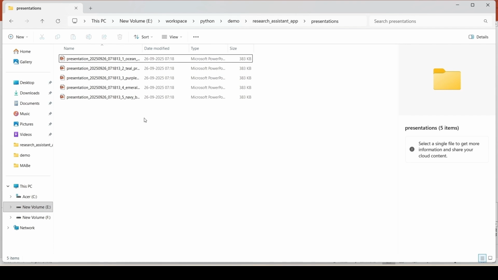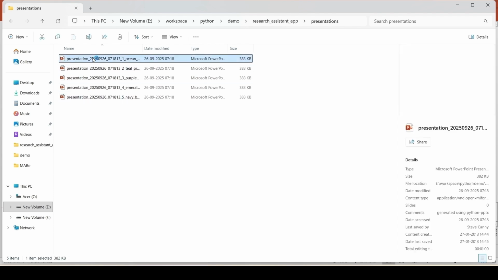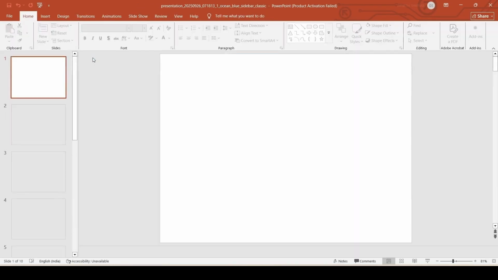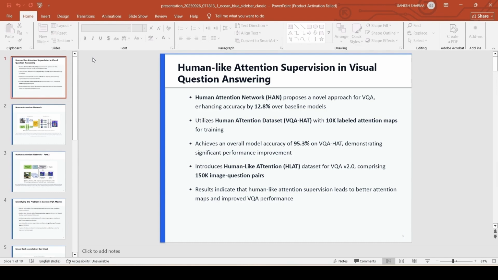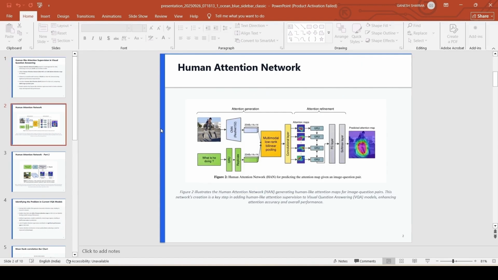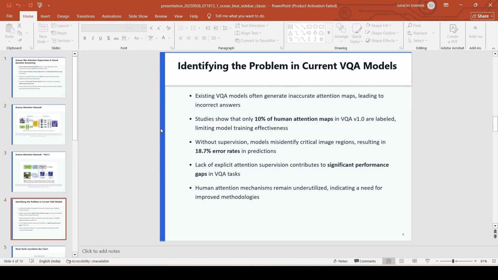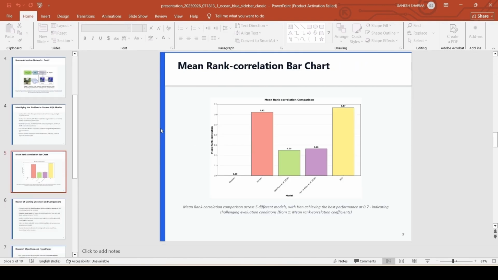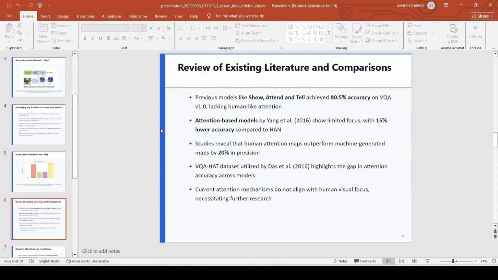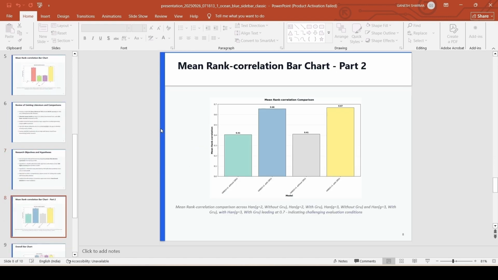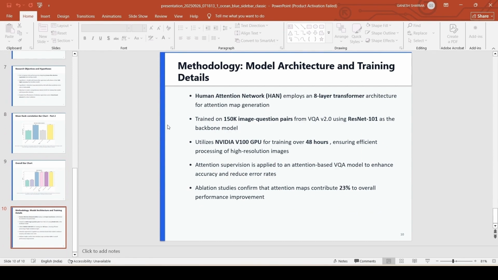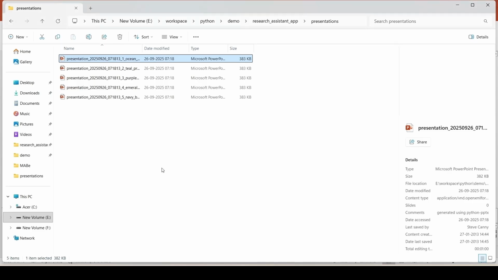And here we have the five presentations with the same content but different design. So let's see the first one. So this is the first presentation, and the content is same as we can see. Let's see this second one.